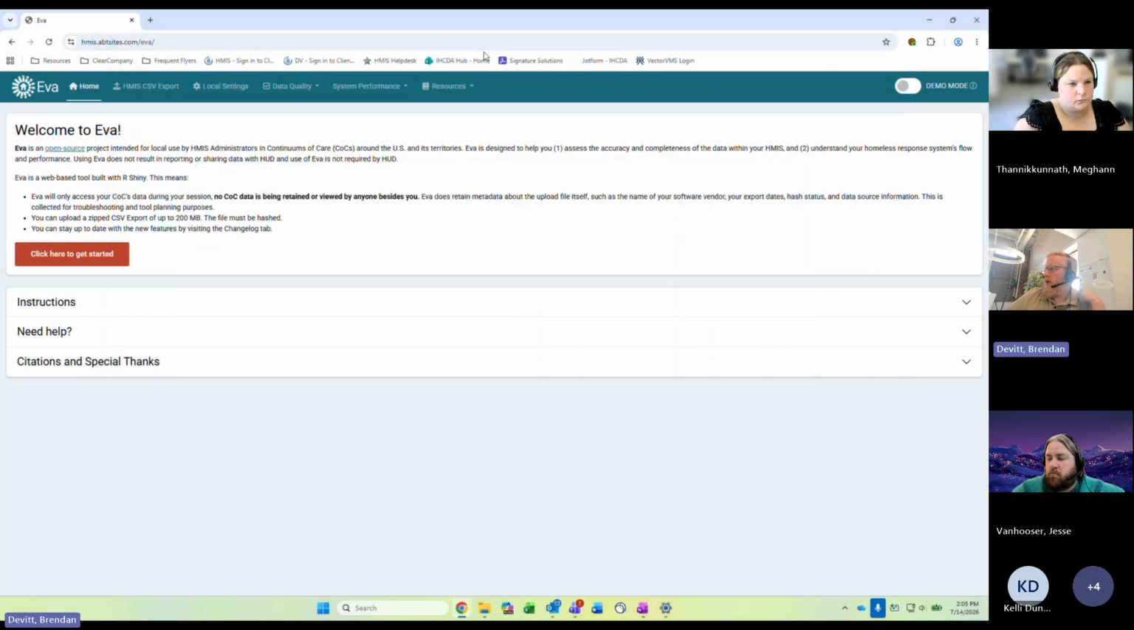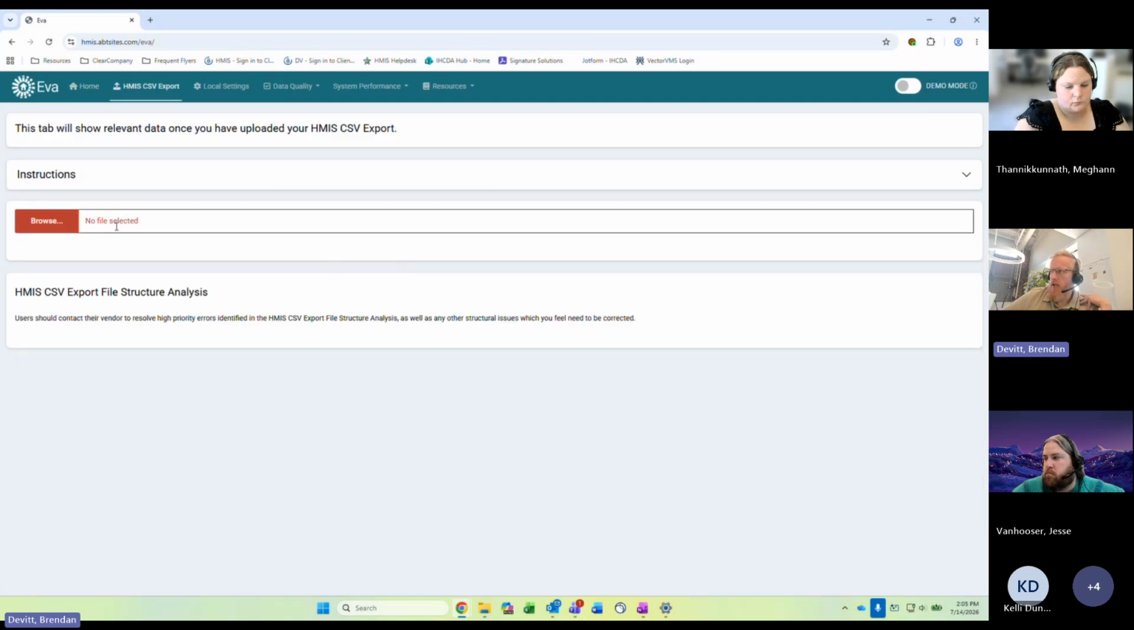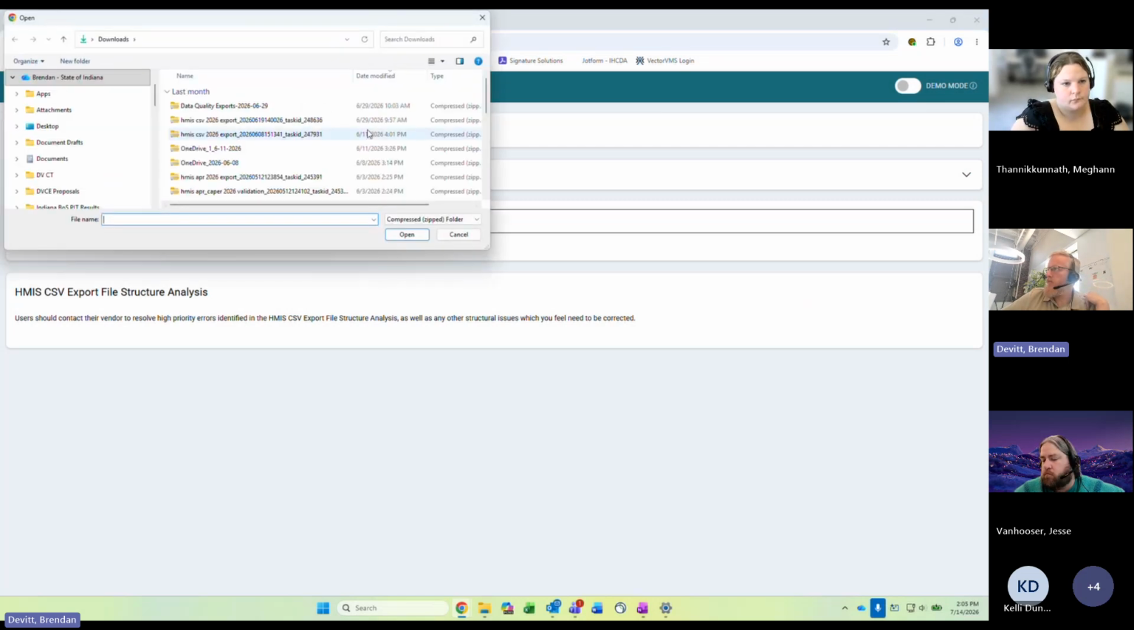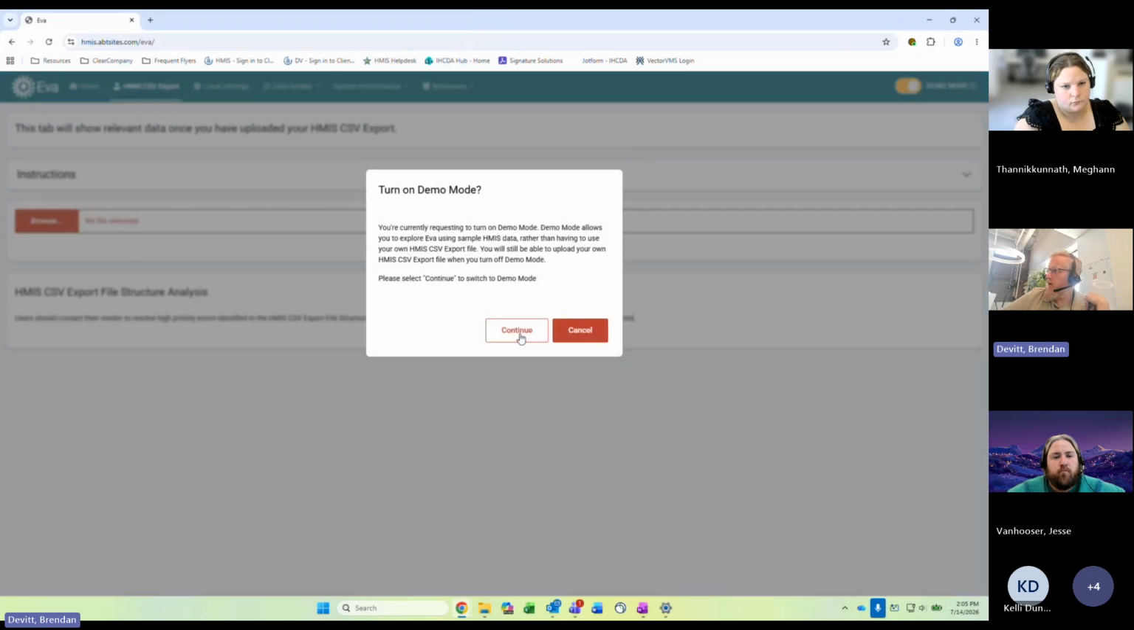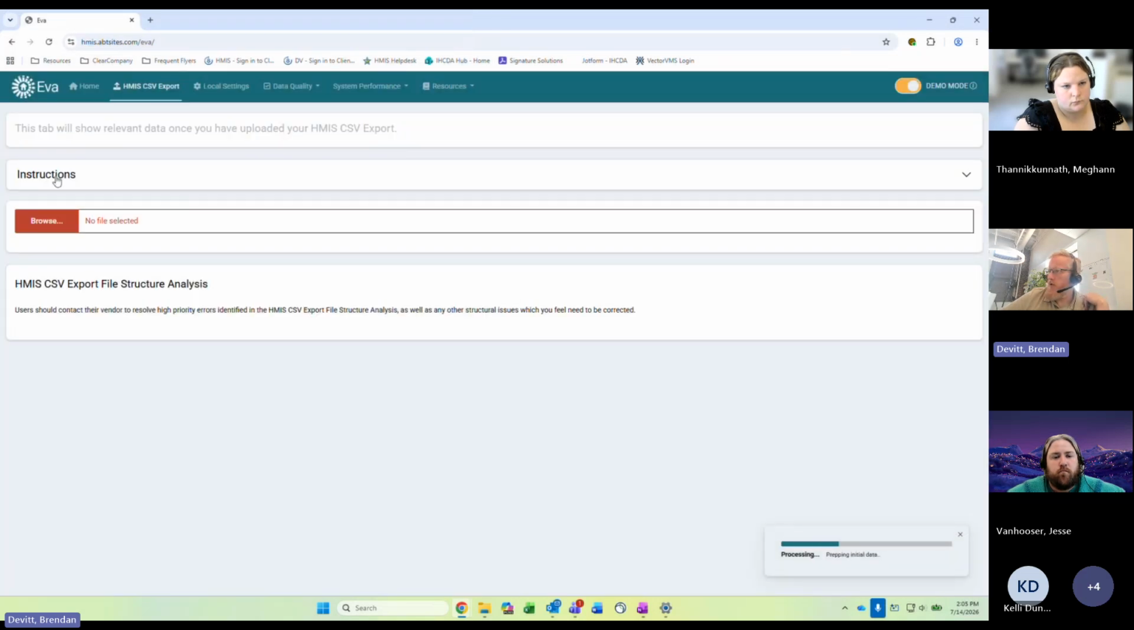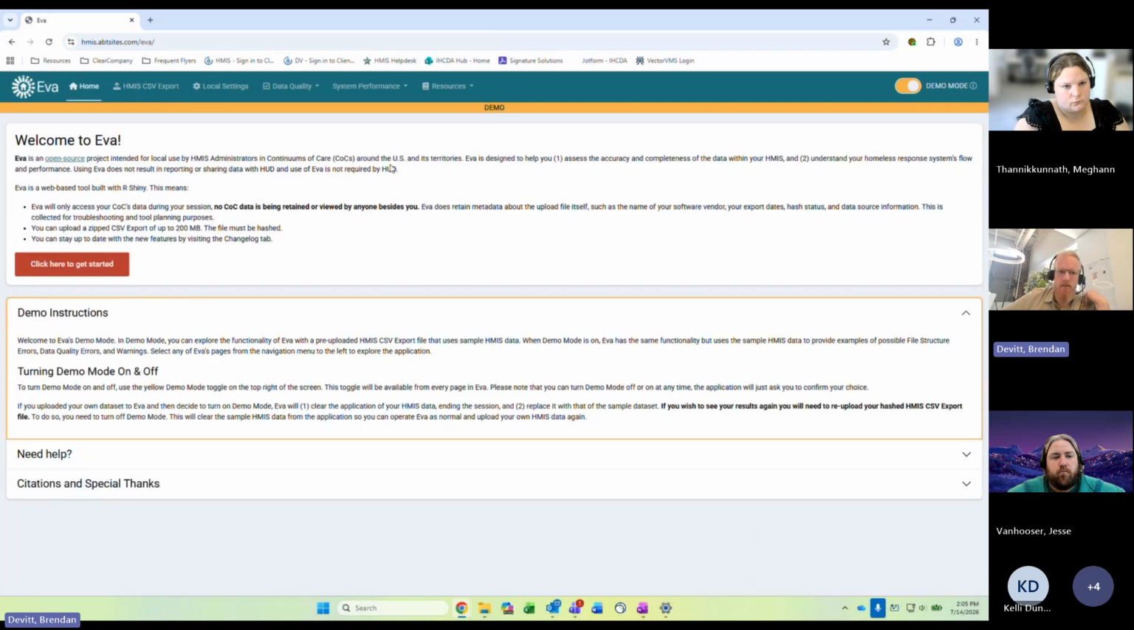But once that is done, you can go into EVA. It'll say click here to get started, and you'll take that zip file that was generated with all the different CSVs, and you'll just attach it here. So these are some that I was playing around with earlier. But what we're going to do now is pop into the demo mode, which you are free to do as well. This is basically just some fake data that HUD uploaded.